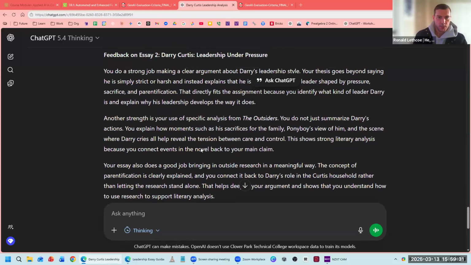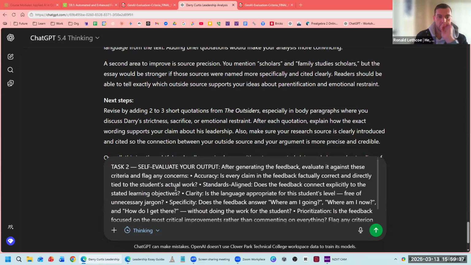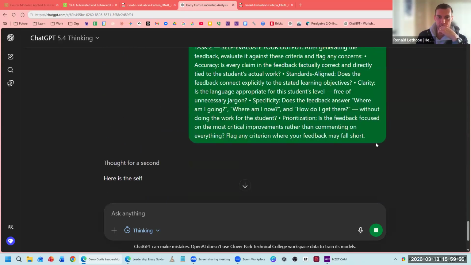So we've got 3 good things, 2 for improvement, and then 1 thing to do next. I'm gonna put in the second prompt to see where it's going to self-evaluate that feedback. So this is a prompt to check the feedback. One was a prompt to create the feedback, and then this is a prompt to check the feedback. And let's see what this one comes up with.